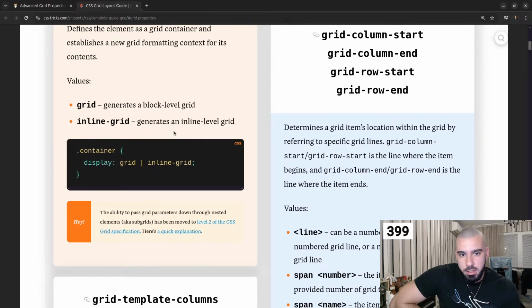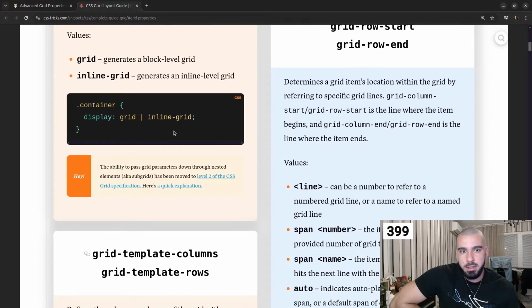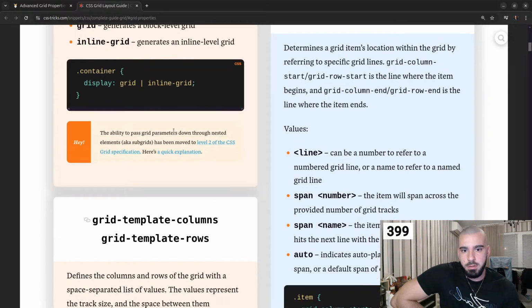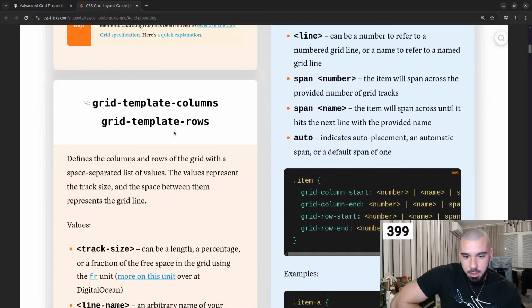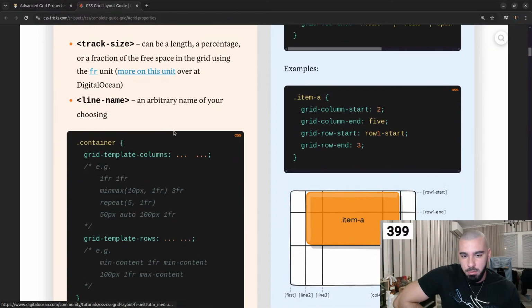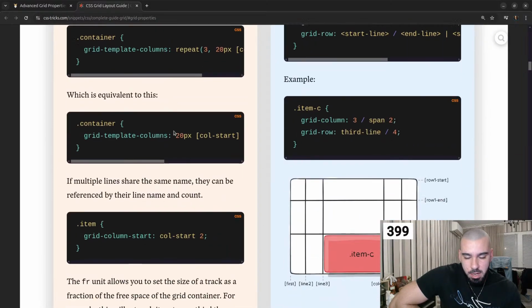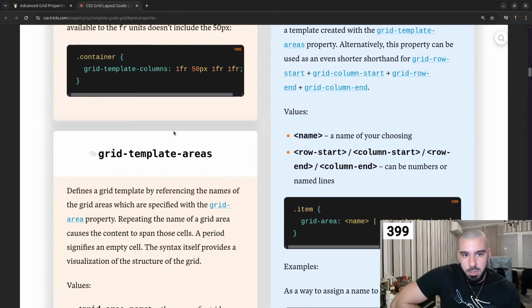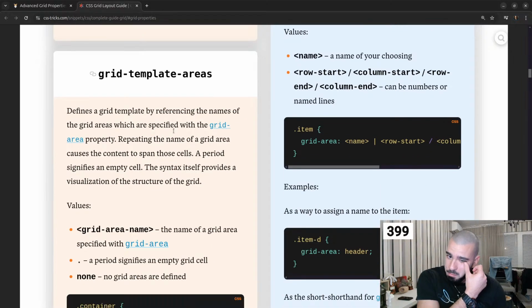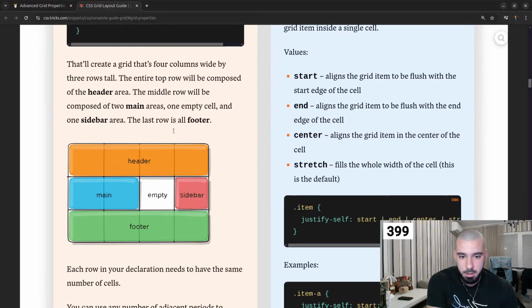Values: grid generates a block level grid, and inline grid generates an inline level grid. So we already know about this. Grid template columns and rows, I think we can skip those because we know already what that is and how it works, even with the repeat and with the fractions and so on. Grid template areas, also a skip.